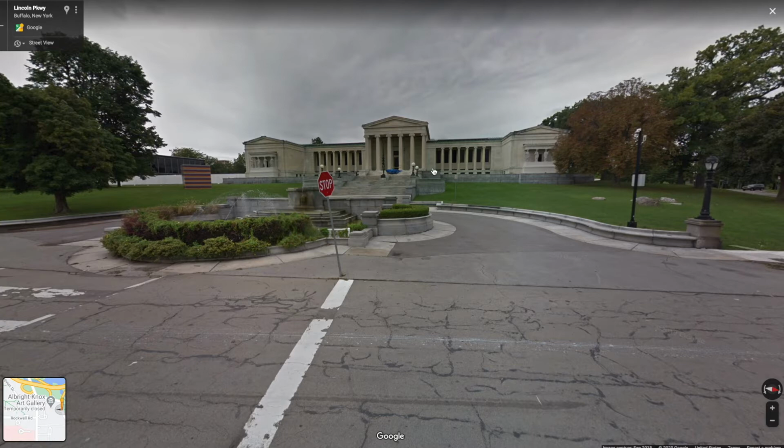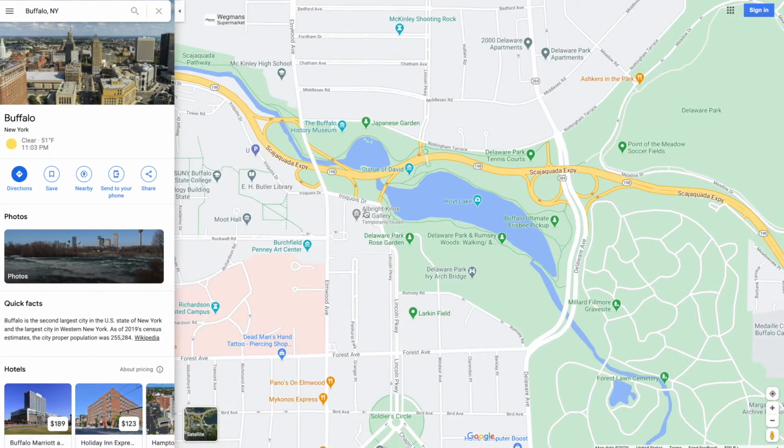In fact, I always like to tell this story. I was at the Musée d'Orsay in Paris, and one of the paintings on display was on loan from the Albright-Knox. So that's a pretty big deal.